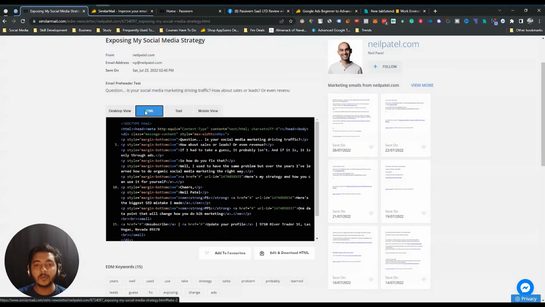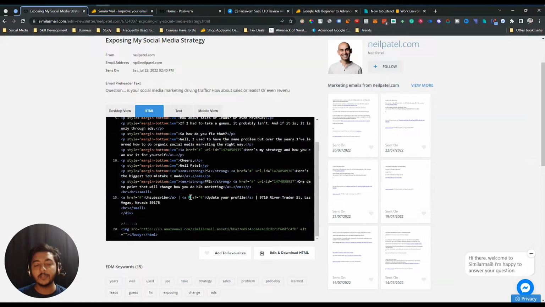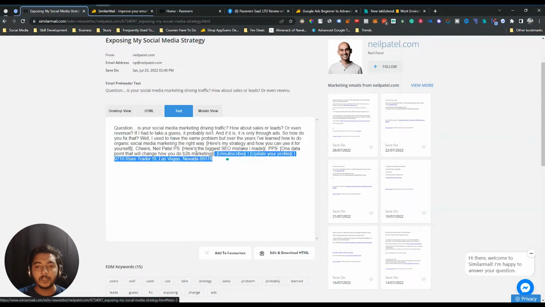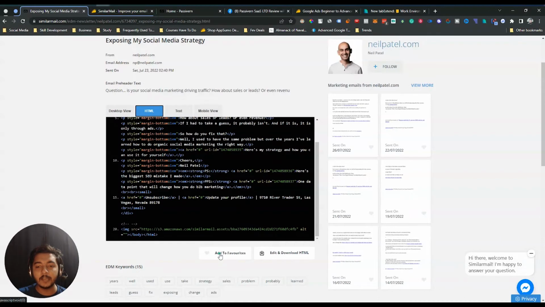Now there is an option for HTML. So you can just copy and paste this HTML, and then you can edit this template in your own way. I hope you get the idea. And then they have text. So they have the text version of this email template. These are the things, guys, and then you can add it to your favorite list. Also, you can edit it and download the HTML.